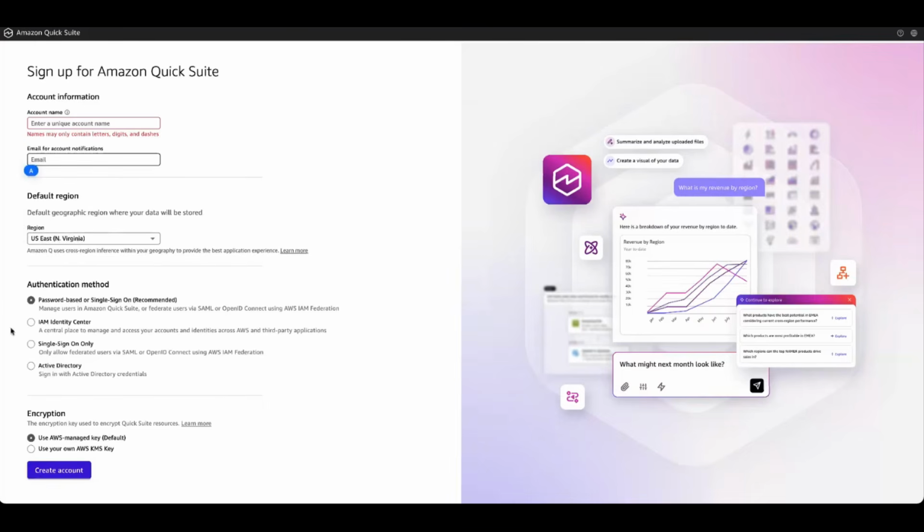And then here is the interesting part. What will be the authentication method you choose? You can choose password-based or single sign-on. This one is recommended by Quick Suite.